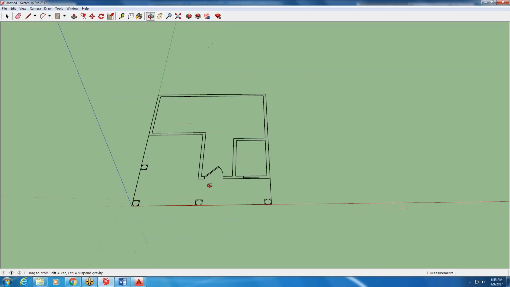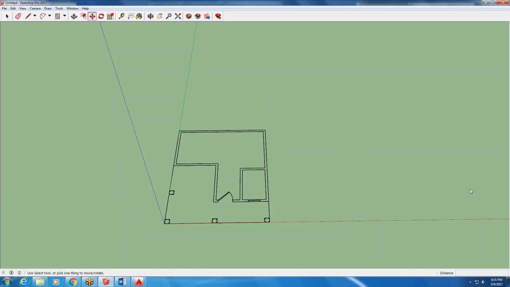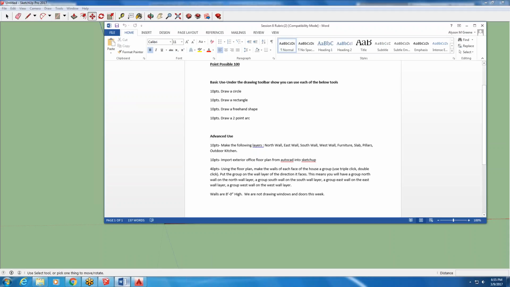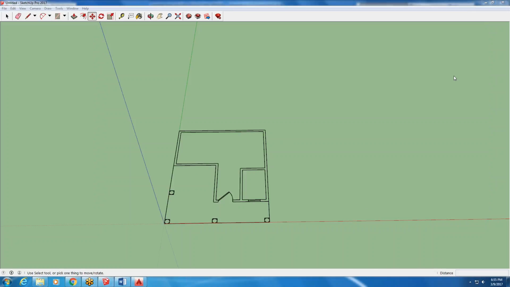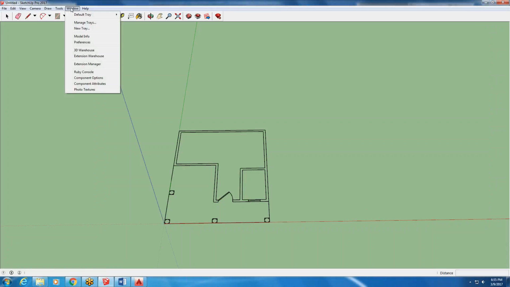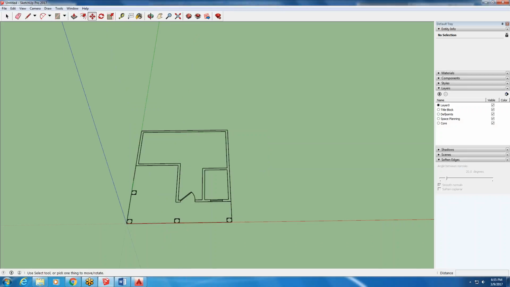Once you have it in place like this, let's go back and review our homework. So I've successfully imported 10 points for me from AutoCAD. Now what I need to do is make the following layers: north wall, east wall, south wall, west wall. So let's just see, how do we create a layer, right? One, it seems like it's repetitive once we get it done. Well, I lost my guy, so I need to come to Window, Default Tray, Show Tray, because that's where my layers live.